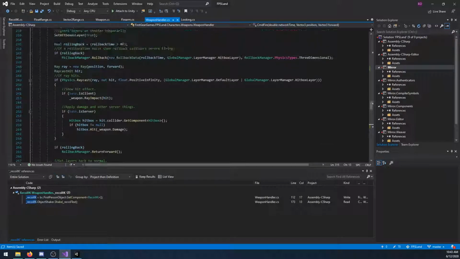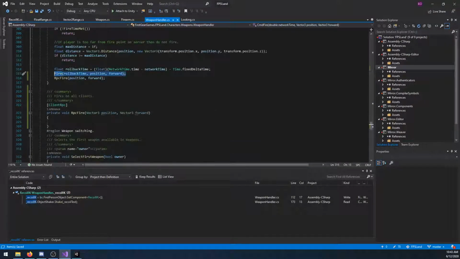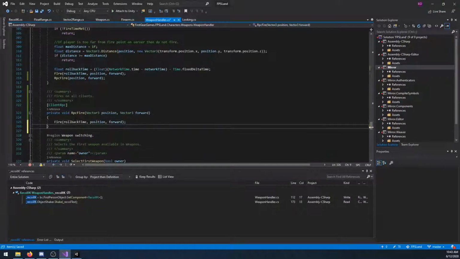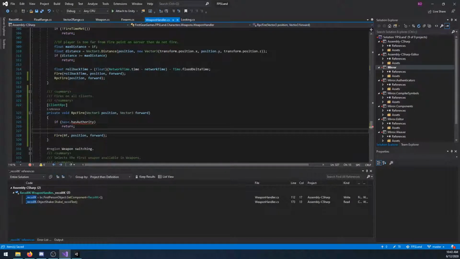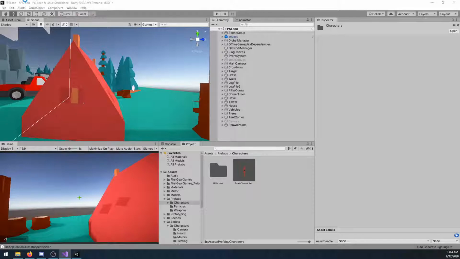I believe I just have to call fire with the position and with no rollback time, because the server does the rollback, not the players. And if I'm the owning client, I don't need to fire because I already did. So if has authority, exit method. Okay, let's try it out real quick. Compiling scripts, doing another quick build.